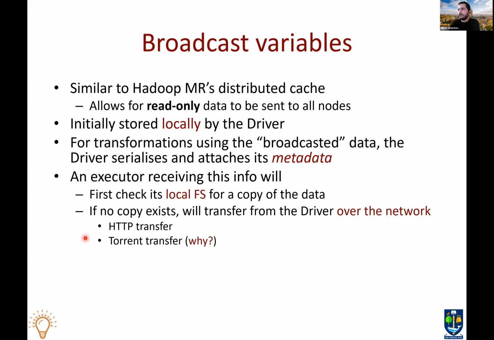So what is a torrent? Yes, but don't tell uni. Cool. Okay. This is not recorded, is it? So what is a torrent?